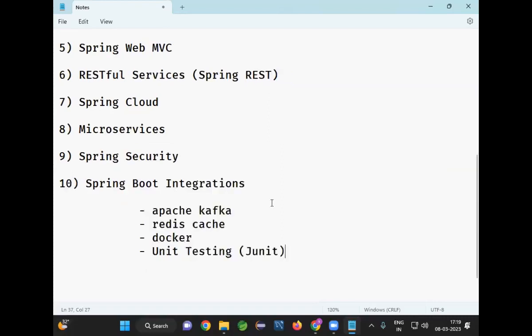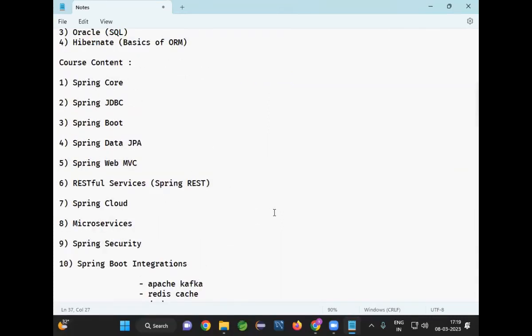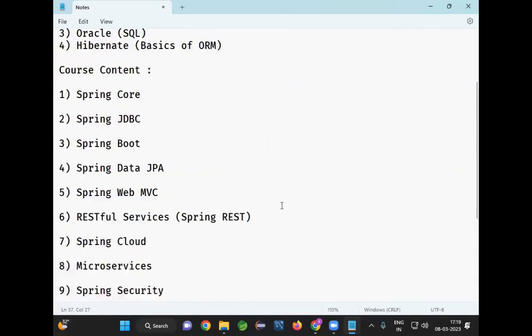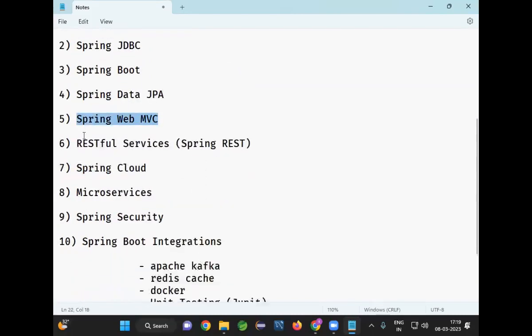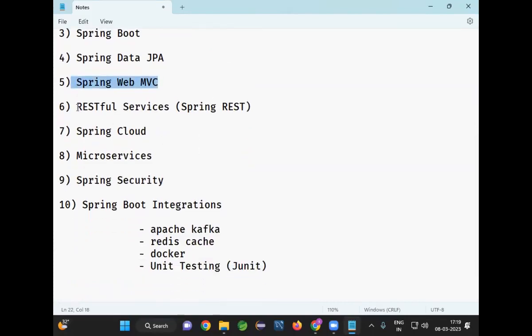So in total, our course is divided into 10 modules. First one is the Spring Core module. Second one is the Spring JDBC module. Then Spring Boot we are going to learn. Then Spring Data JPA and Spring Web MVC, where we are going to develop web applications by using the Spring Web MVC module. And here we are going to develop distributed applications by using RESTful services, so the Spring REST concept we are going to use.